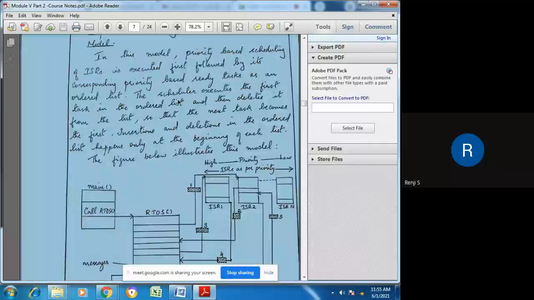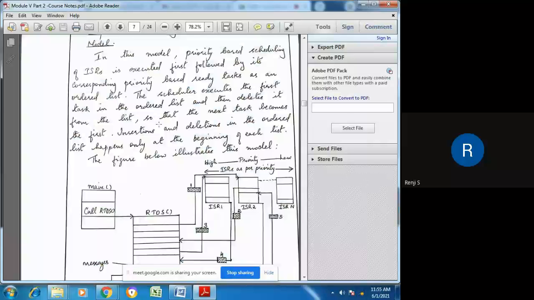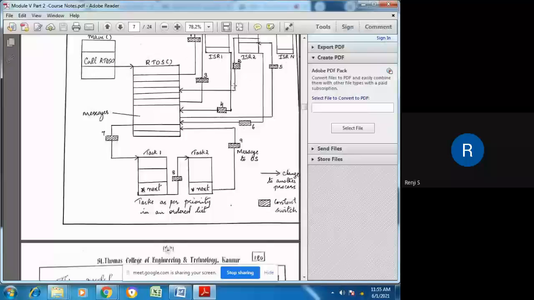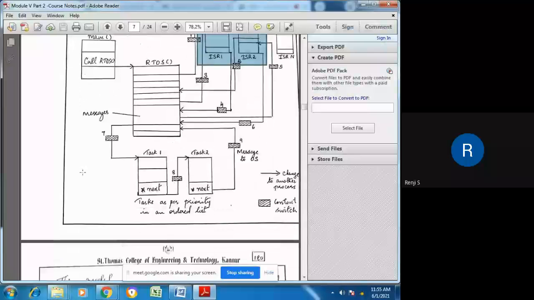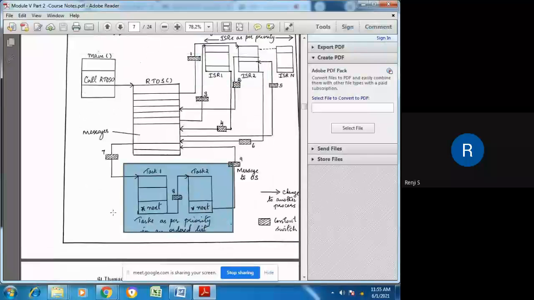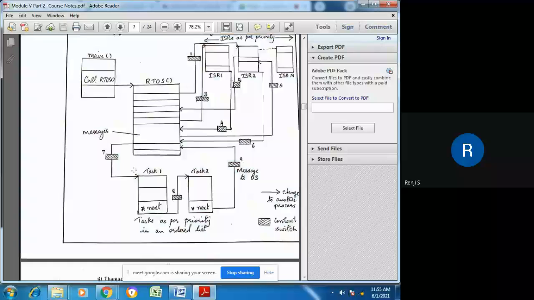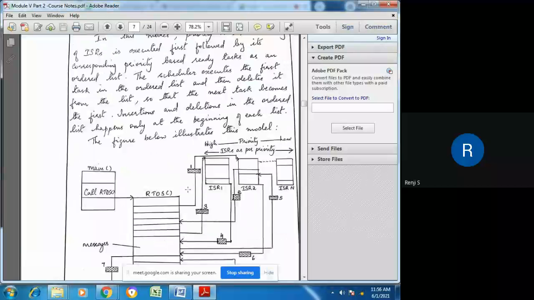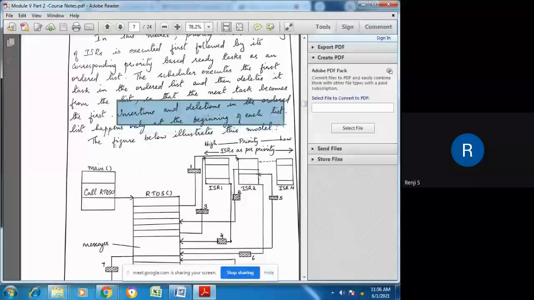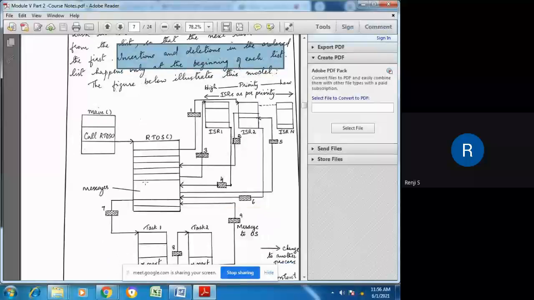And the scheduler will execute the first task in the ordered list. Here, after executing all the ISRs based on their priority, the scheduler will execute the tasks based on their priority. The one that has highest priority will be executed first, and it will be removed from this ready list so that the second task becomes the first task ready to execute. So that is happening here. Insertions and deletions in the ordered list happen only at the beginning of the list. And the figure below illustrates this.